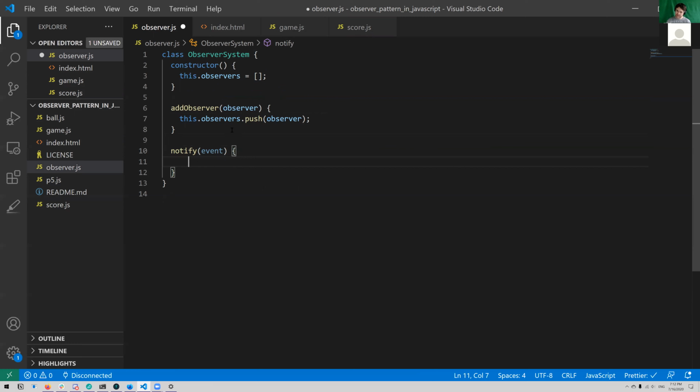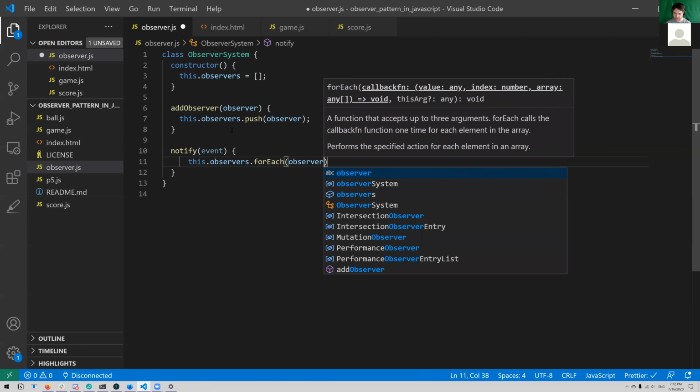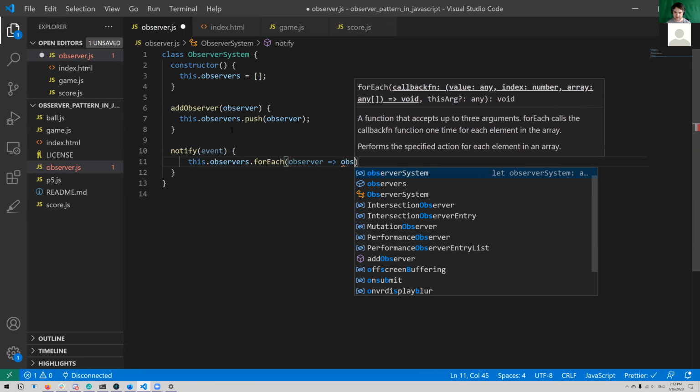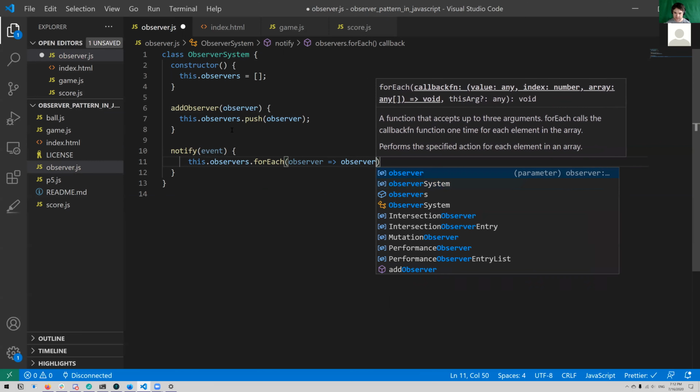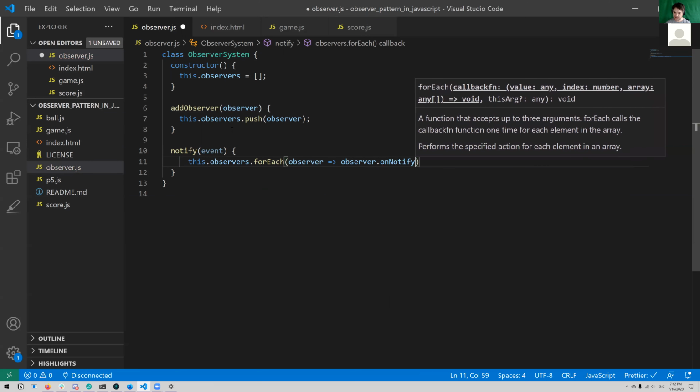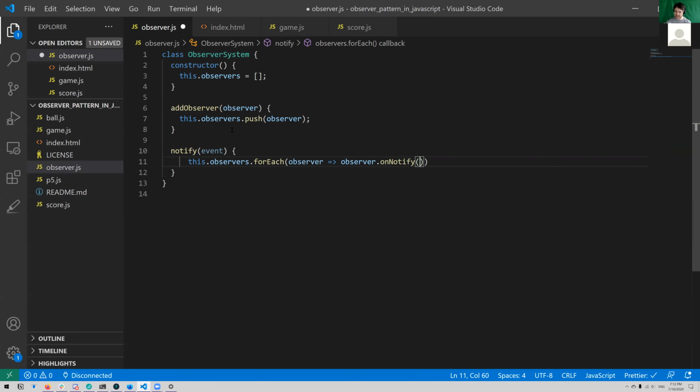And when that happens, we want to loop through the observers and tell them that event has happened. So we're going to say this.observers.forEach, get an observer, and we're going to say observer.onNotify. So call this method on it and pass it the event. So what happens here is we say, hey, all of you observers, an event has happened. Everyone gets the event.